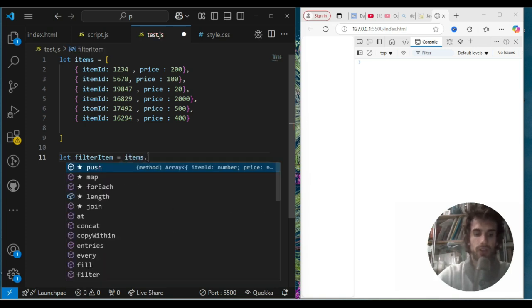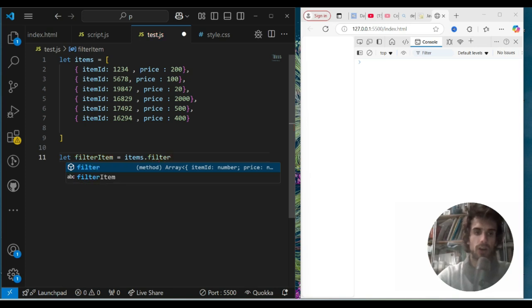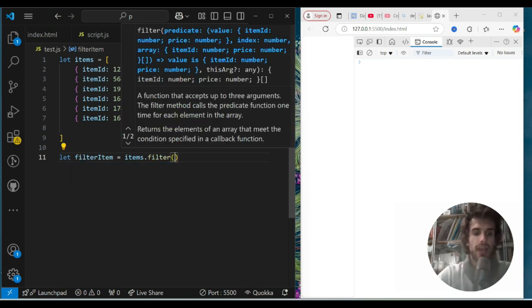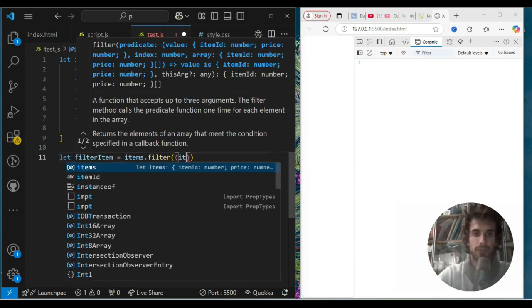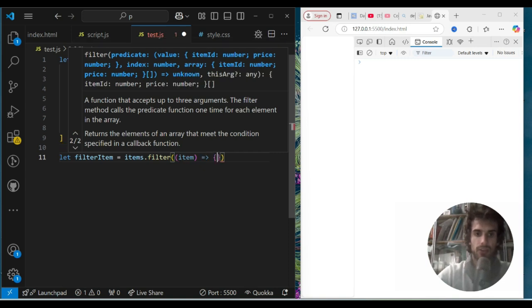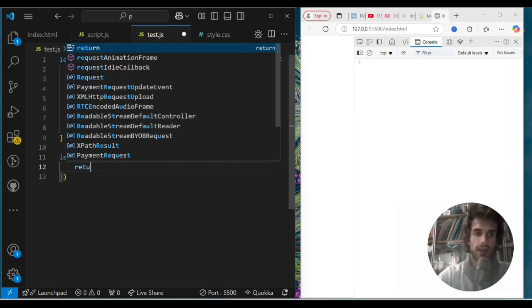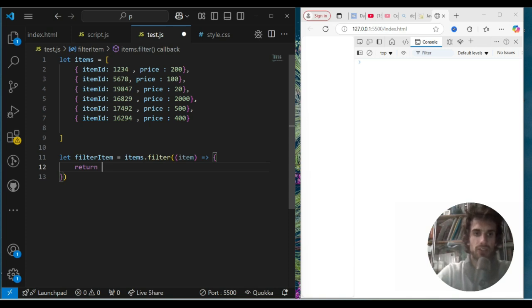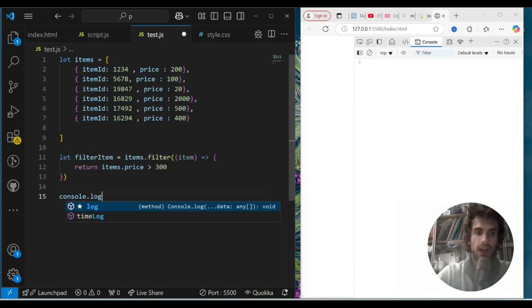Basically, we call the filter array method on an array, and the filter method only accepts a function and returns true only if a condition is respected. For example, if the item's price is more than 300. So now we are filtering over our item array in a way that only the most expensive items are logged.